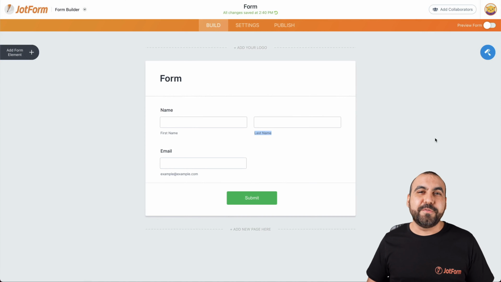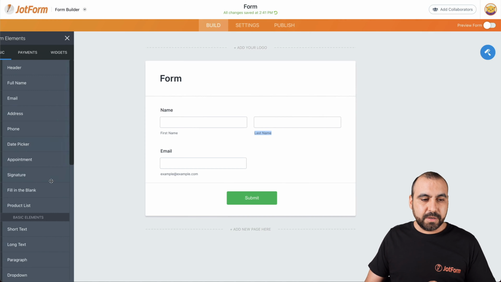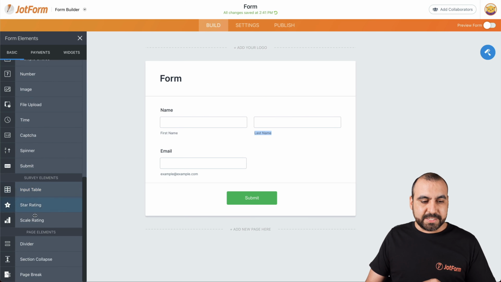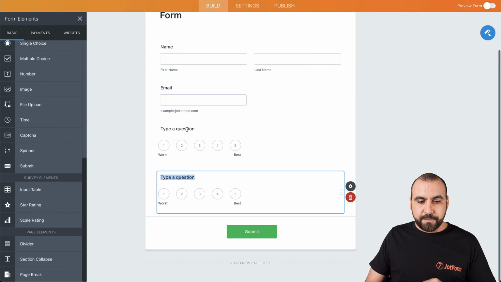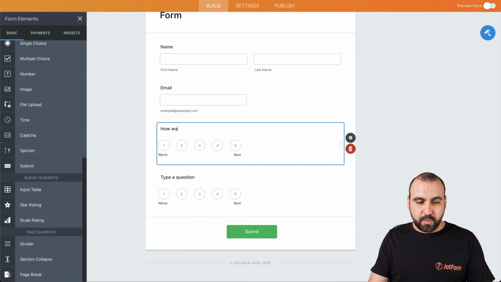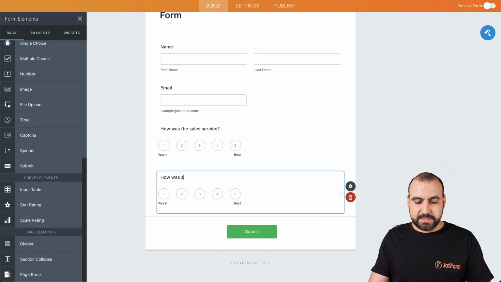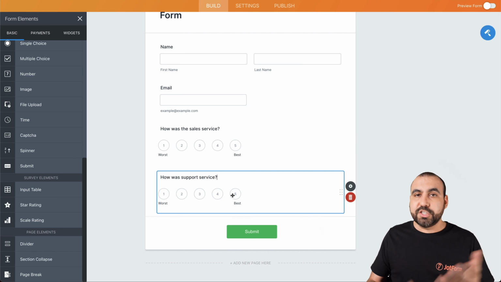Alright, this is our demo form, and let's get started adding those survey elements to get our customer satisfaction score. So let's go into Elements, scroll down to Survey Elements, and we're going to add 2 scale ratings for this demo. The first question will be, for example, how was the sales service? Next one is, how was support service? Okay, just 2 random questions.